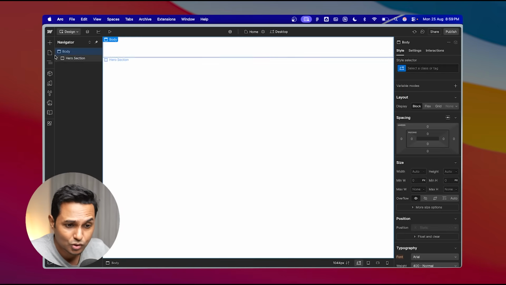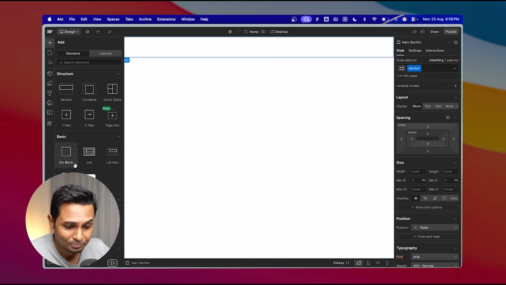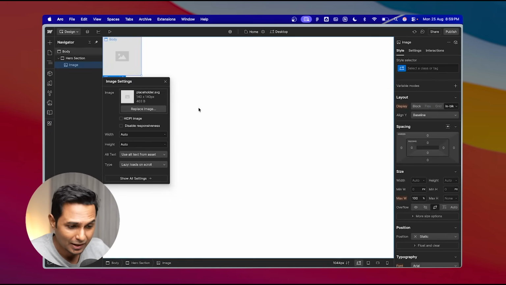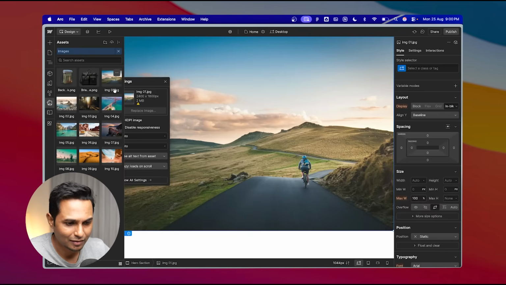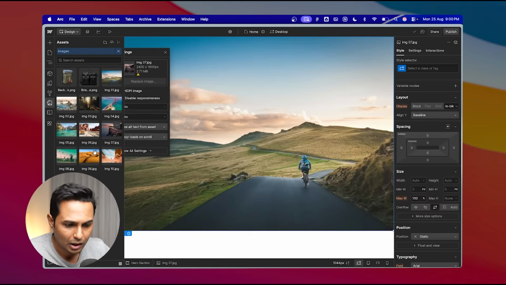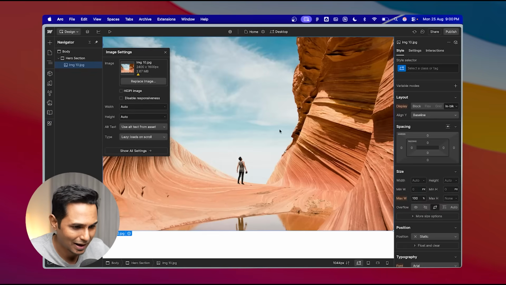Now let's go back to our navigator. Here we are. Inside the hero section, I'll click on plus and I will add an image. And when I add an image, it adds a placeholder image, which is this placeholder SVG. I'm going to click on replace image and pick one from what we have just dropped. I'll pick image, not this one actually. I'm going to pick this one, image 10, because that's the image that I want. And I will just close it.